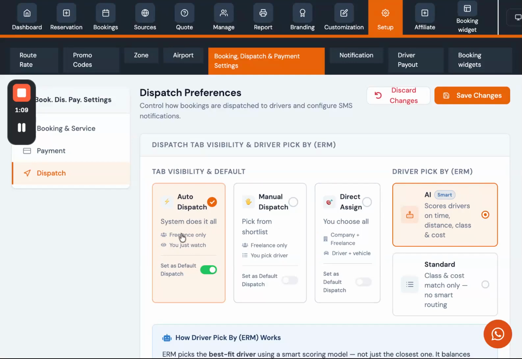Auto dispatch will be selected by default. This basically means that for any on-demand booking, the system will automatically dispatch the job, and this goes to all the freelancer drivers, I mean the independent drivers. This is the default for any on-demand booking, and the driver qualification criteria will also run by default on your system.